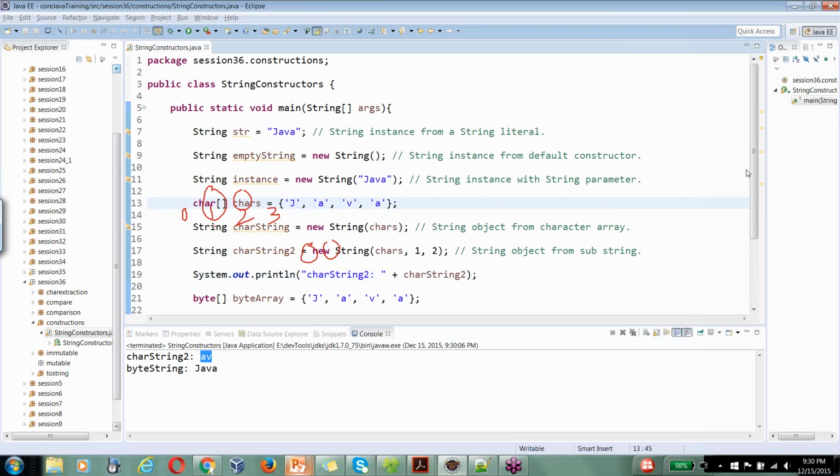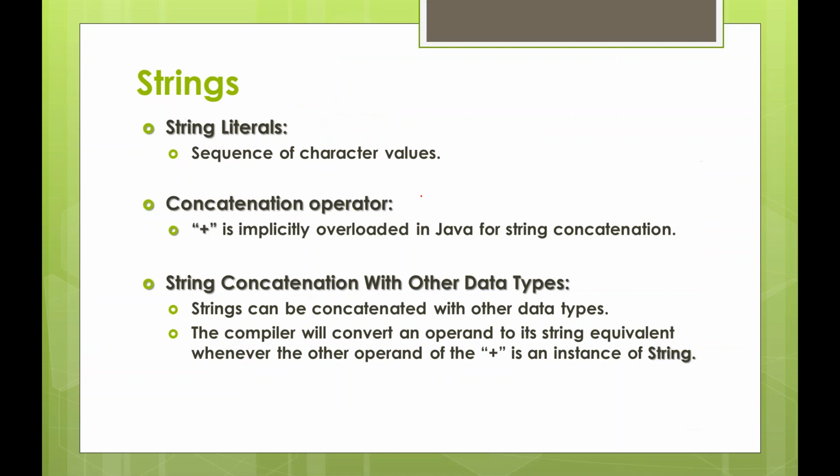Okay, let's move on. So sequence of characters, character values are nothing but your string literals, okay? So we have seen and used many times the concatenation operator, right? So it is implicit, it is built into Java itself. This particular operator plus is overloaded.